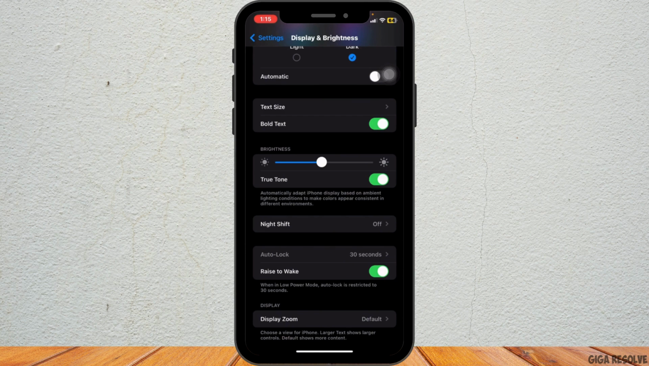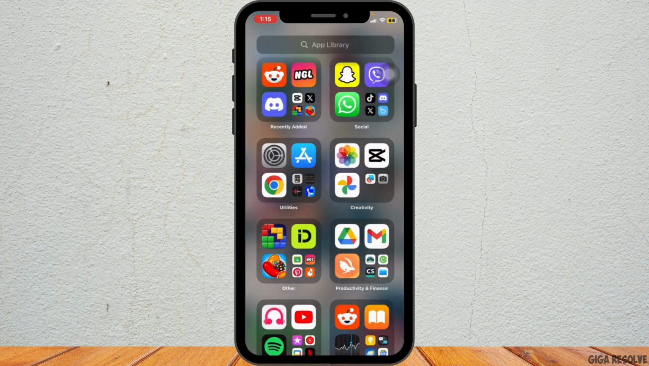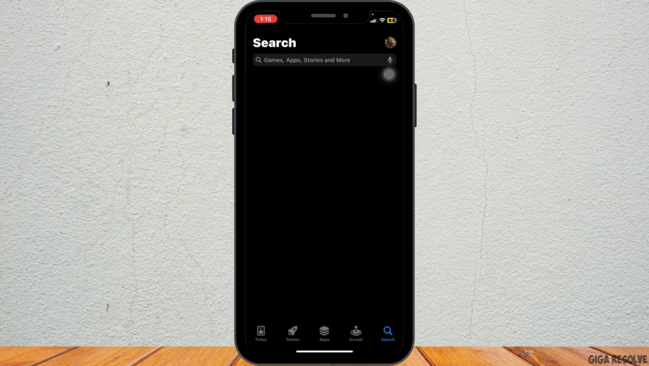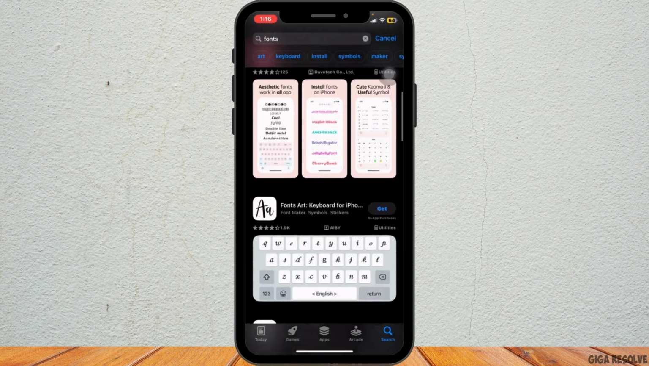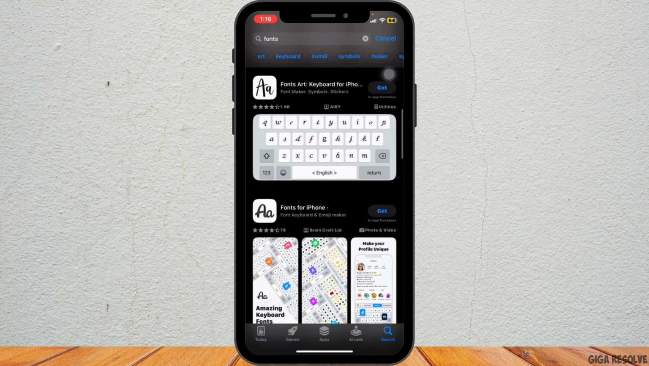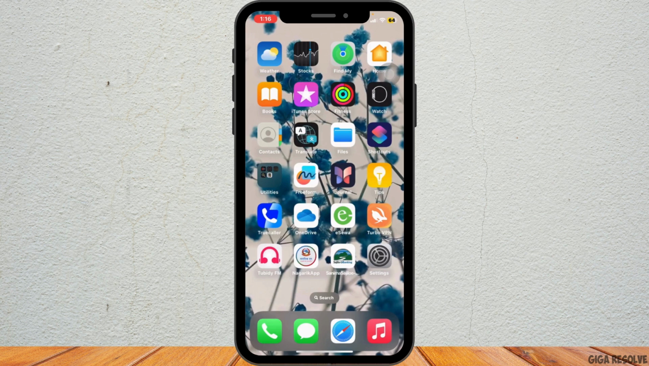For more font variety, you can use third-party apps like Fonts or iFont from the App Store. Simply go to the App Store and search for Fonts. Download and install one of these apps and follow the instructions within the app to install and manage custom fonts on your iPhone. And that's it.